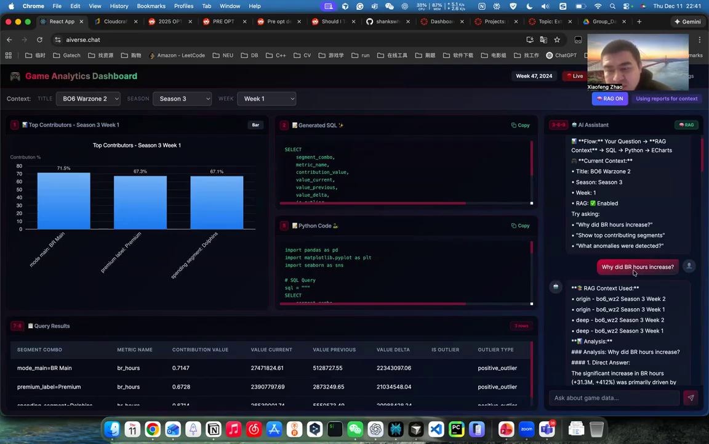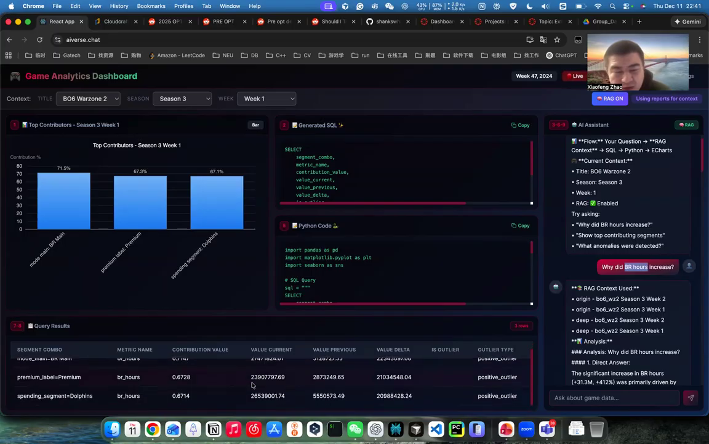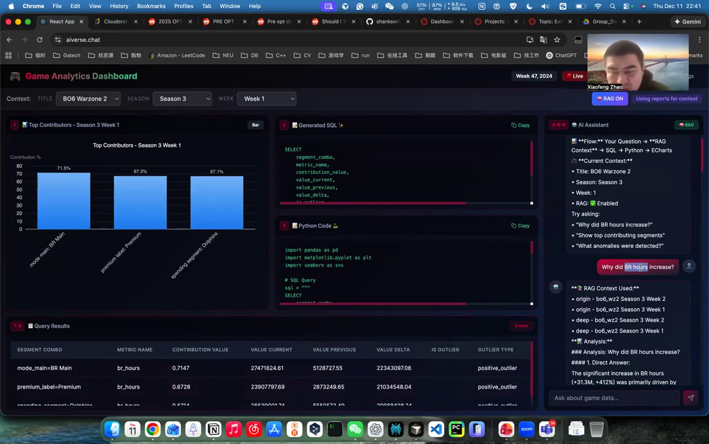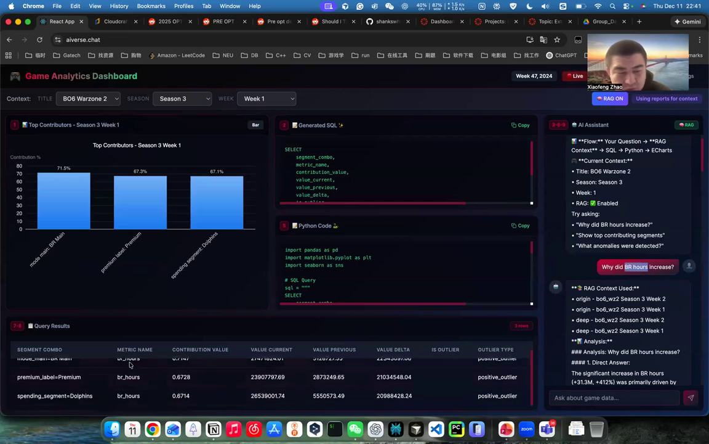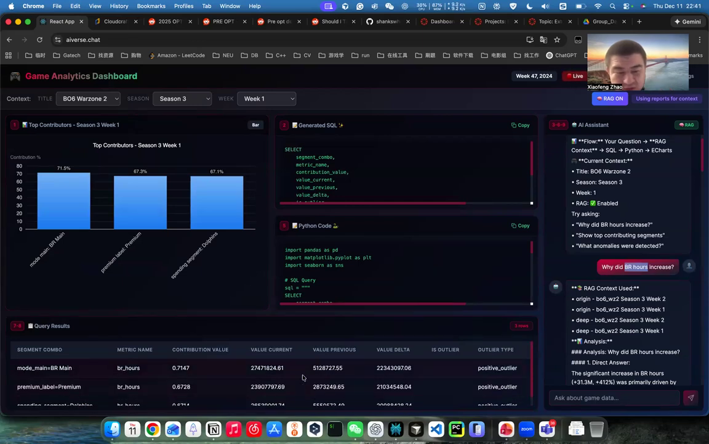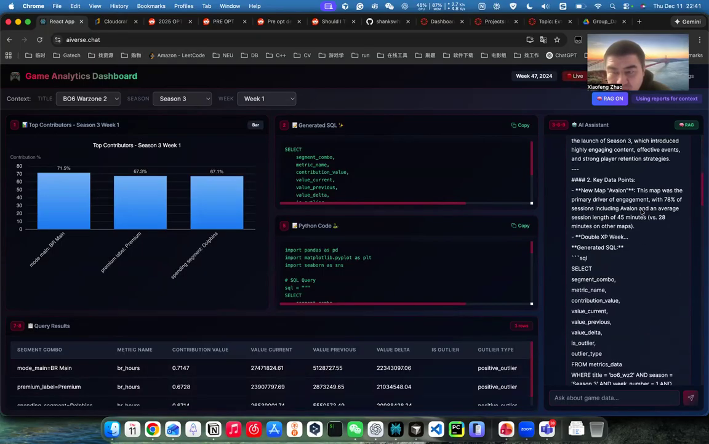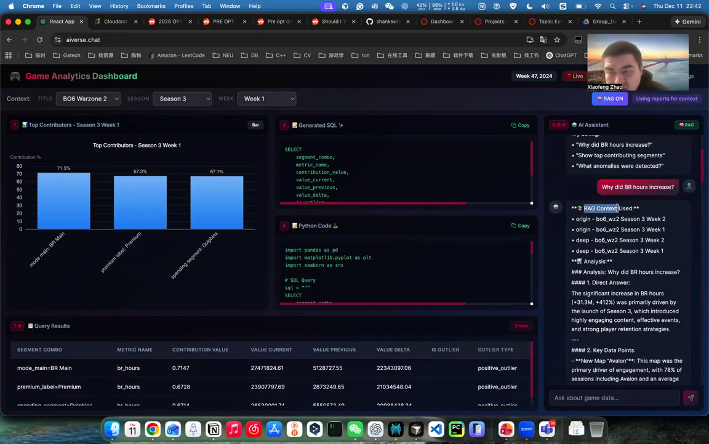But if you ask a very general question like why something happens, AI often doesn't know what you are saying, because our data is just too much. Maybe what you ask is just a very small set of our data. But here you can see that it found the corresponding data very nicely and found something. Also, we can see it mentioned the RAG context used.